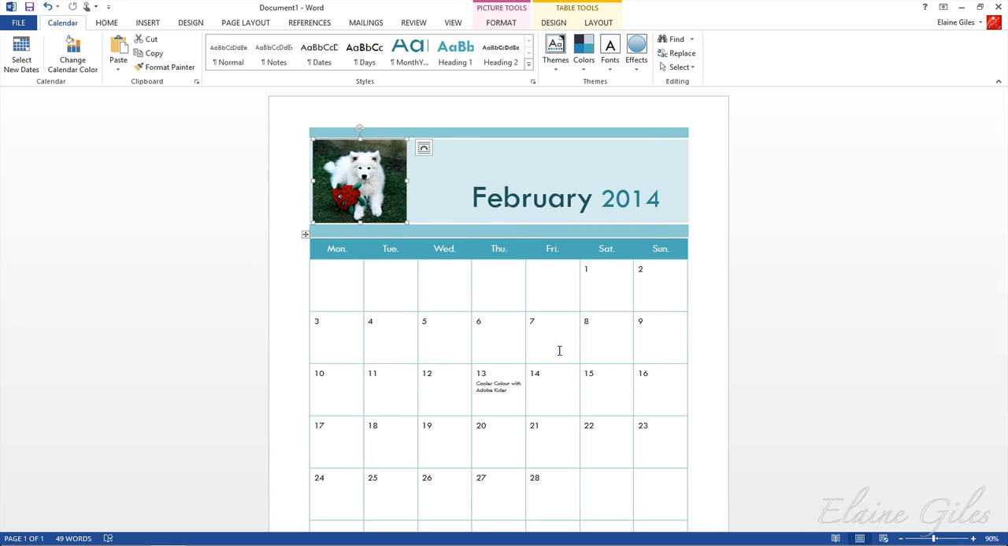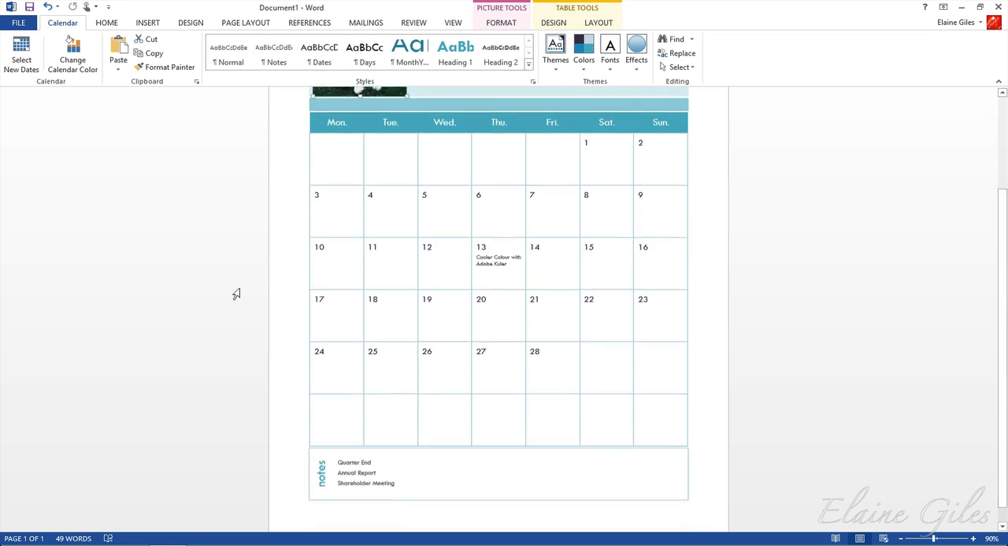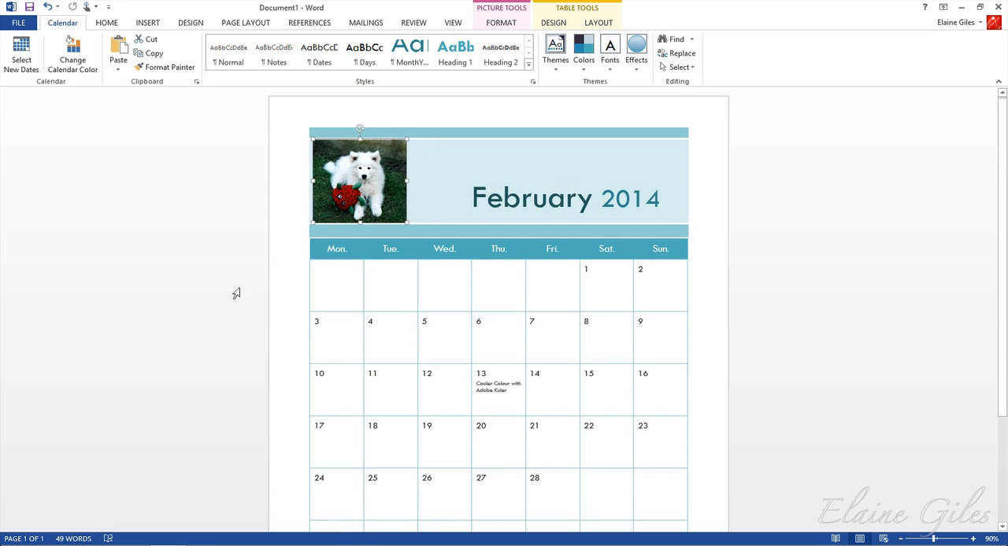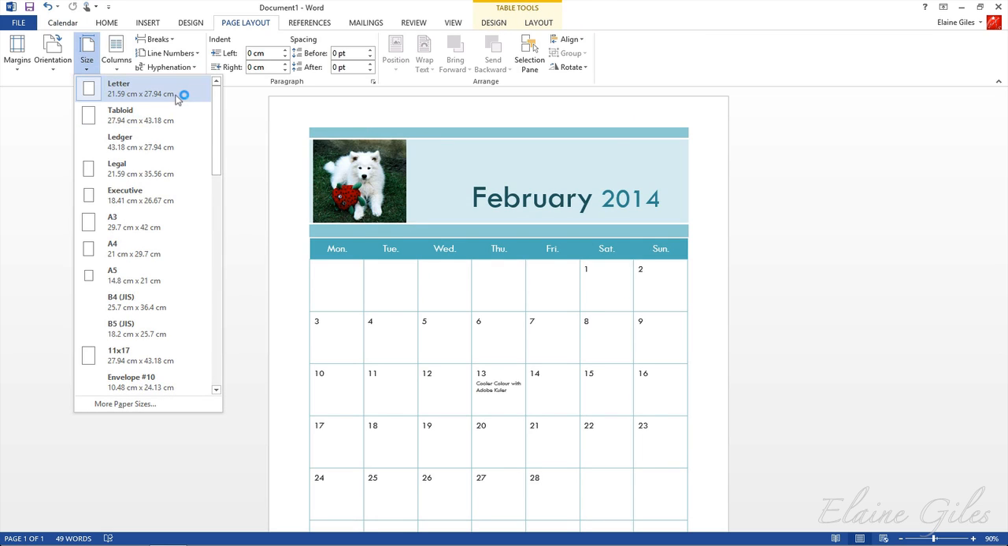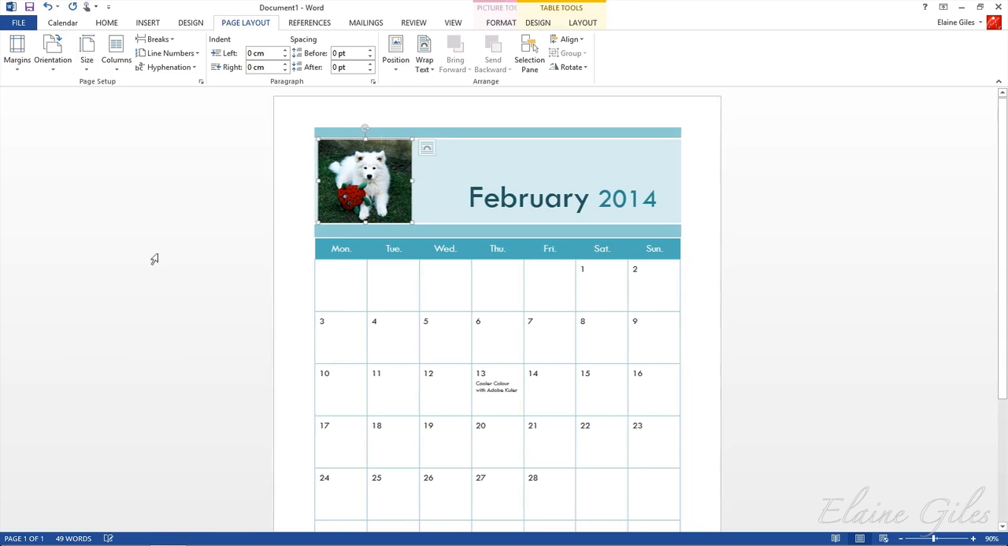Now, the next thing I need to do, I'm based in the UK. And the layout of this page is not A4, which is the standard page size in Europe. So I'm going to go to the page layout and I'm going to select size. And just to confirm, it is set to letter size. I would prefer it to be A4 size. So I'm going to make that selection in there.